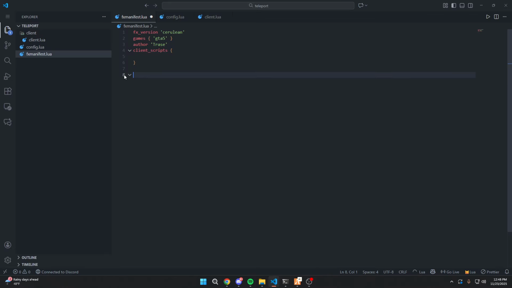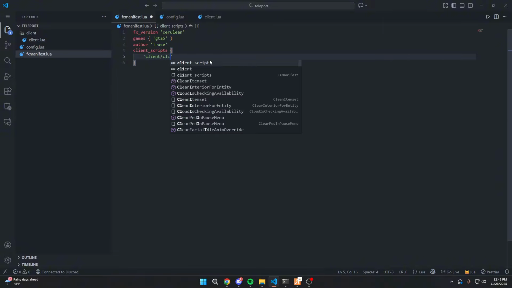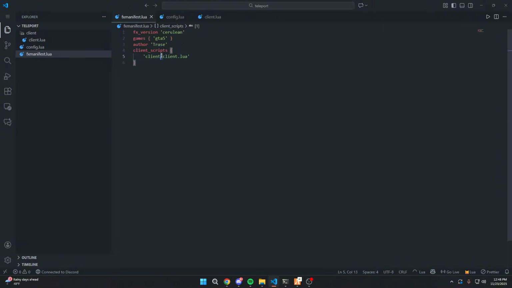We're not going to have any server-side scripts in this, so we're just going to remove that. Then we're going to put client_script and then clients/client.lua. What the folder name and then the slash does is load something inside of a folder, right? If you notice, we have a clients folder and then our client.lua, instead of it just being client.lua. So we have to load it via the folder, a slash, and then client.lua.